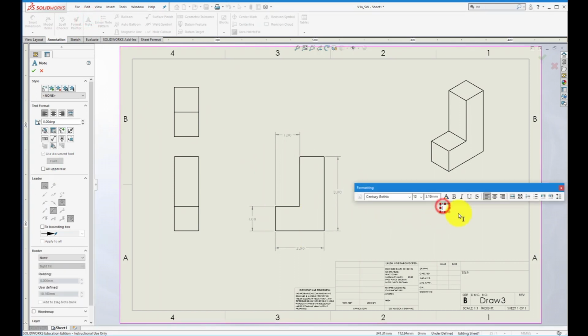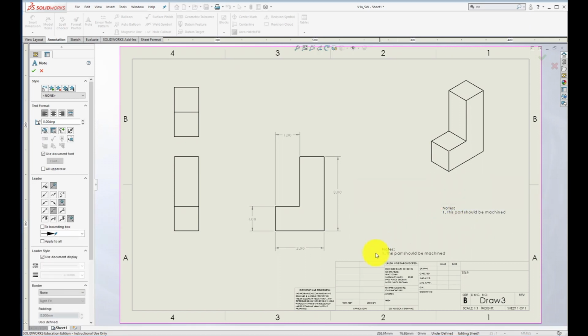Now, any drawing needs to have the opportunity to have some notes. And in these notes, we need to put things that would be important to the people who are going to be creating this part or working on this part or doing something more with this part. Now, this is a simple exercise, so there's not a lot to say about this part, but I'm going to make up a note here just to help us understand that this can be done.